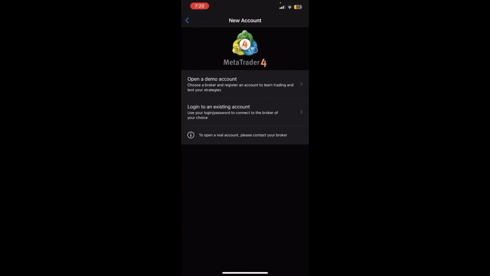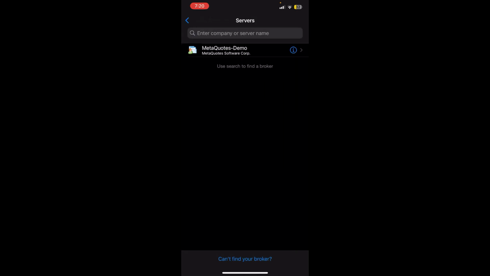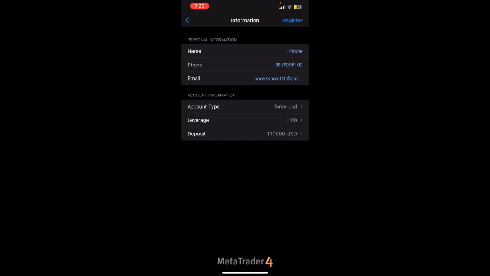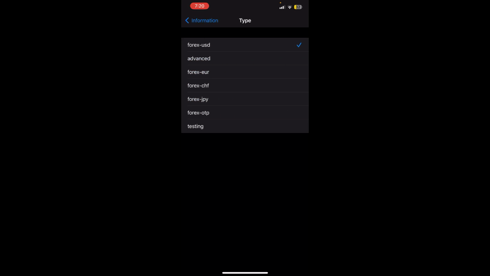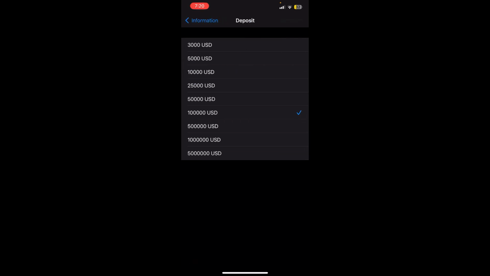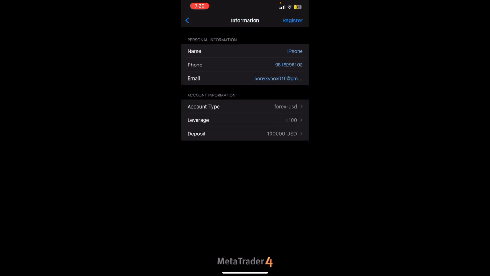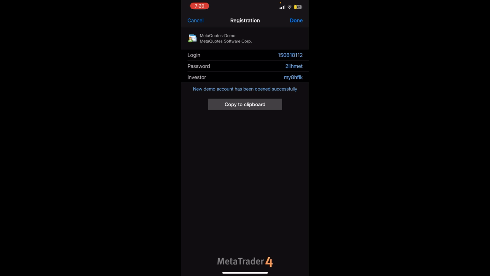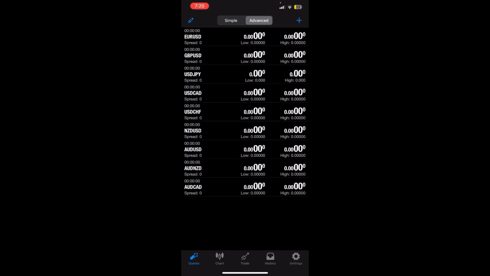The first one is Open a Demo Account, so simply tap on the first one and now you can see MetaQuotes Demo. Once you tap there, you'll be redirected to another section where it asks for our credentials, and you can also modify your account type, your leverage, and also the deposit amount, so let's say $100,000. Now finally click on Register, which is at the top right corner, and you'll be able to create your demo account successfully.